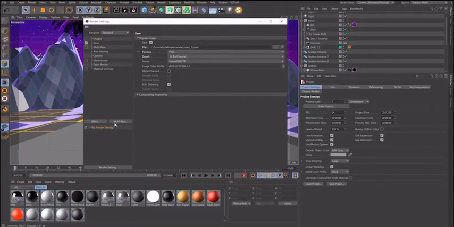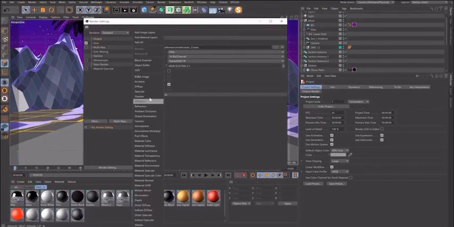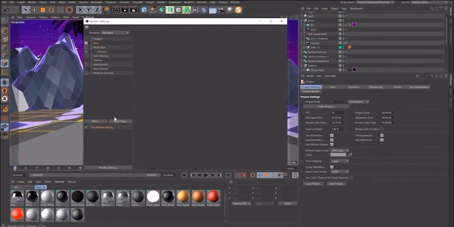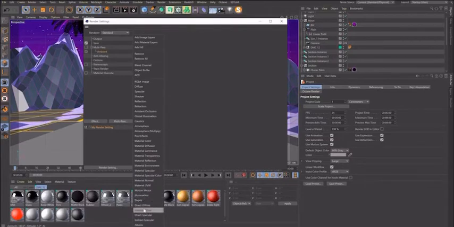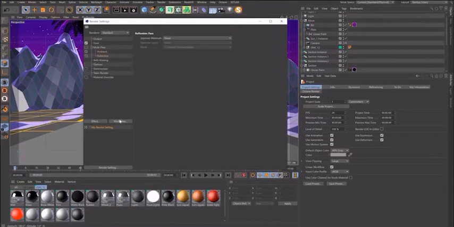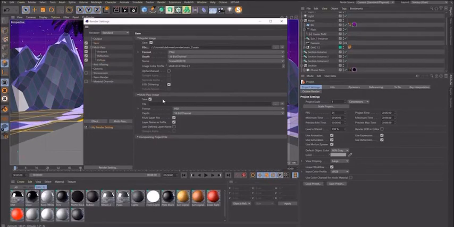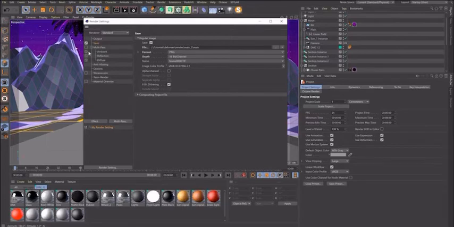We want to go to multipass, and if I open this up and let's say add ambient, and then I will also add reflection and diffuse. Let's make sure that multipass is also enabled here, and in the save tab we now have a new extra save path that we need to specify. This is for the multipass layers. If I turn this off, you see that disappears, and if I turn it back on, it reappears.